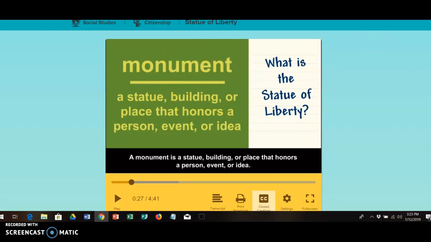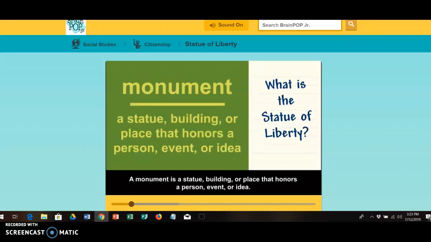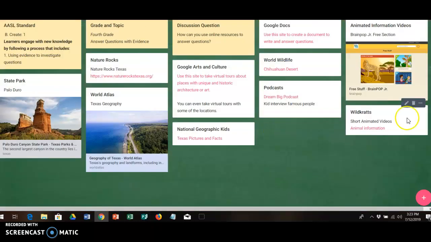Something I didn't mention earlier, and I'll go back to the Padlet, is that it says Free Stuff Brain Pop Jr. Sometimes certain Brain Pop videos do need a login, and it depends on if our school has the account or not. So if you stay on the Free Stuff section, you have access to those videos without having to put in any passwords or any type of information.